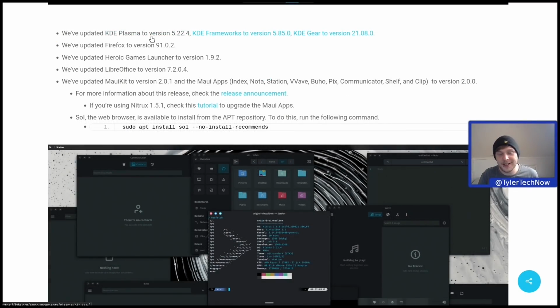They've updated KDE Plasma to version 5.22.4, Frameworks to version 5.85.0, and KDE Gear to version 21.08.0. The default web browser, Firefox, has been upgraded to version 91.0.2, and they've updated the Heroic Games launcher to version 1.9.2, Heroic, of course, being an open source launcher for Epic Games. They've updated LibreOffice to version 7.2.0.4, and they've updated the MauiKit to version 2.0.1 and the Maui Apps to version 2.0.0. And the MauiKit suite of applications are convergent applications that work across different devices.